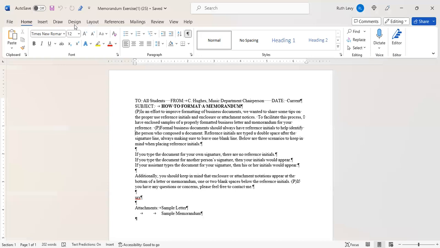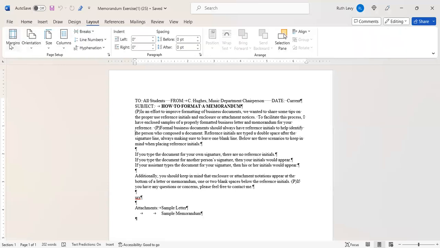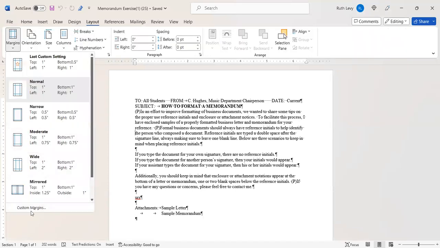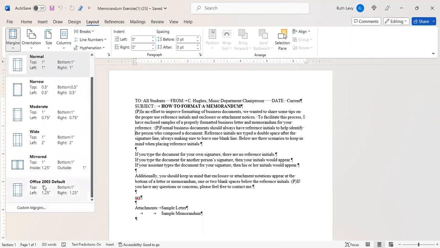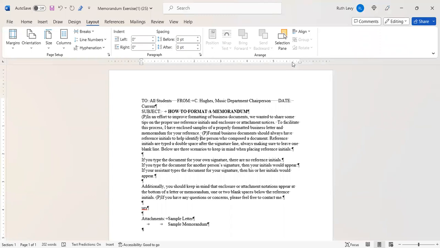Over here, we're going to go into layout, click on margins, and what should we do? We're going to have Office 2003 default, which changes that to 6 inches. Everybody see what I did? I hope so. Okay, good. So now I have the correct margins.